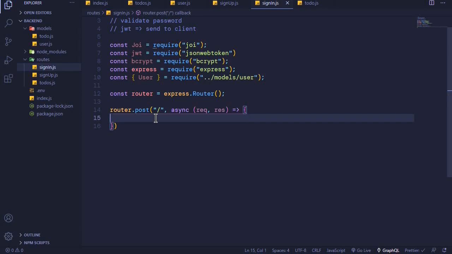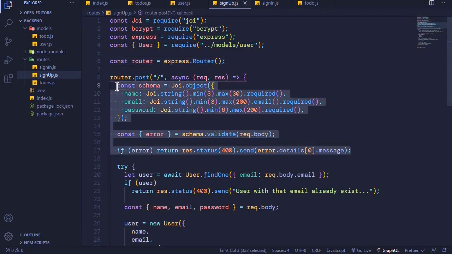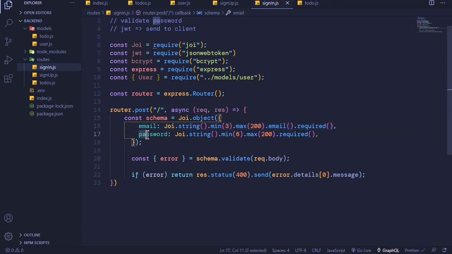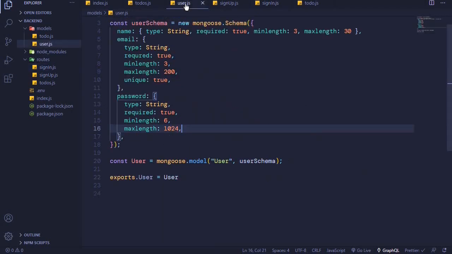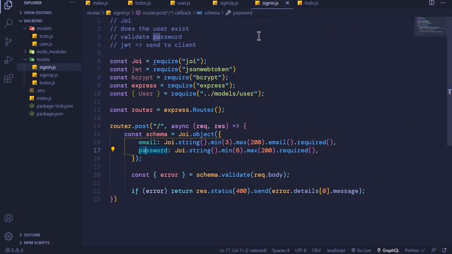Now in here, we can create a schema and return an error to the client. So instead of doing everything from scratch, I'll come to sign up and I'll copy all this, where we are creating a schema and sending an error to the client. So I'll copy that and paste it here. But when signing in, we don't need a name, we only need an email and a password. And since we are not saving this data to the database, our Mongoose schema won't complain that we don't have a name, so don't worry about that. So now we are validating the email and password using Joi.